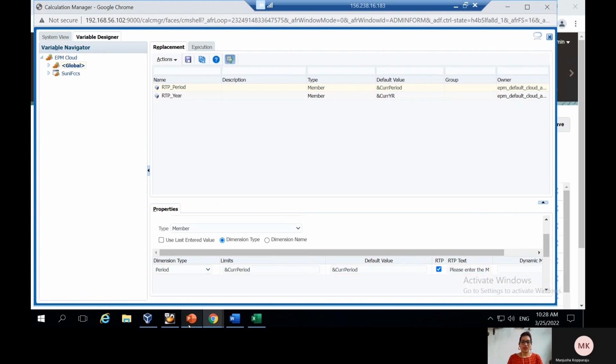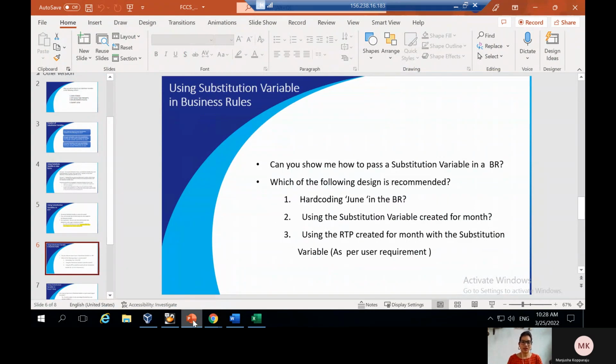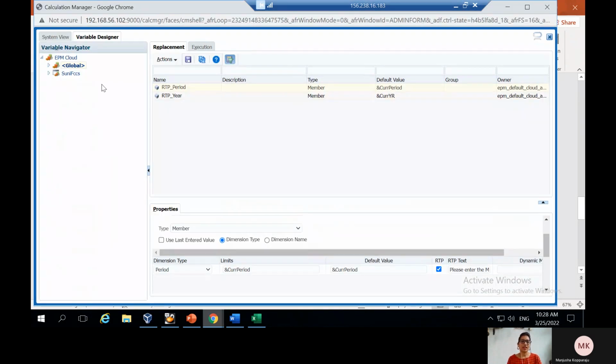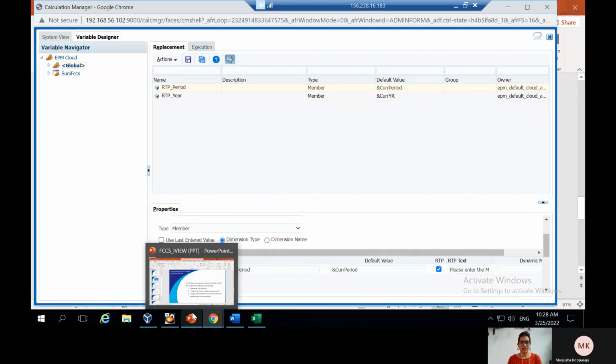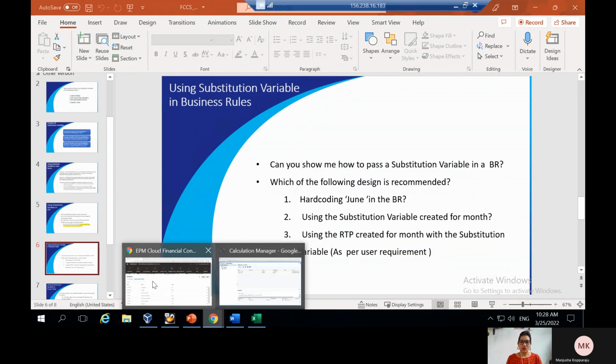So this is about the third slide, the fifth slide, sorry. I have done with this fifth slide. Coming to the sixth slide. Here, coming to calculation manager, I have already created it. Coming to the sixth slide, using substitution variable in business rule. Here I come up with two questions. The first one is, can you show me how to pass a substitution variable in a business rule? Here I'm going to show you how to pass a substitution variable in a business rule.